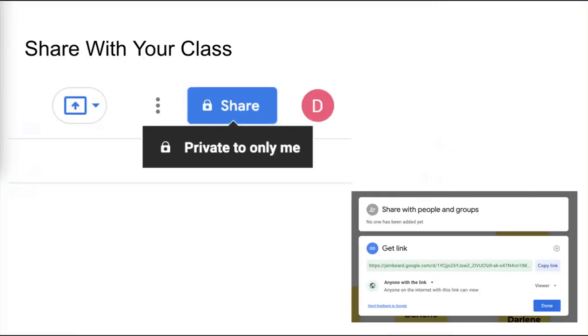Okay, one last thing I wanted to cover was how you share your Jamboard with your class. After you create it, you'll want to share it. So if you go to the upper right corner of the Jamboard screen, after your Jamboard is created, it will be private until you change that setting.